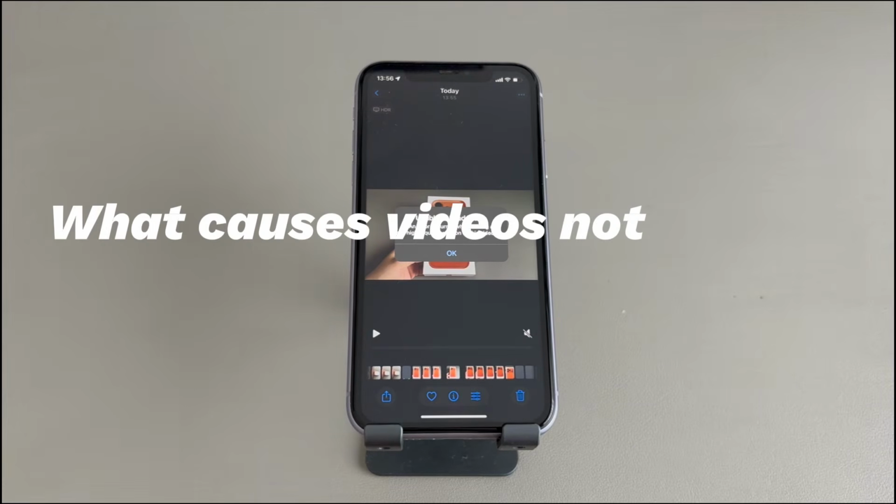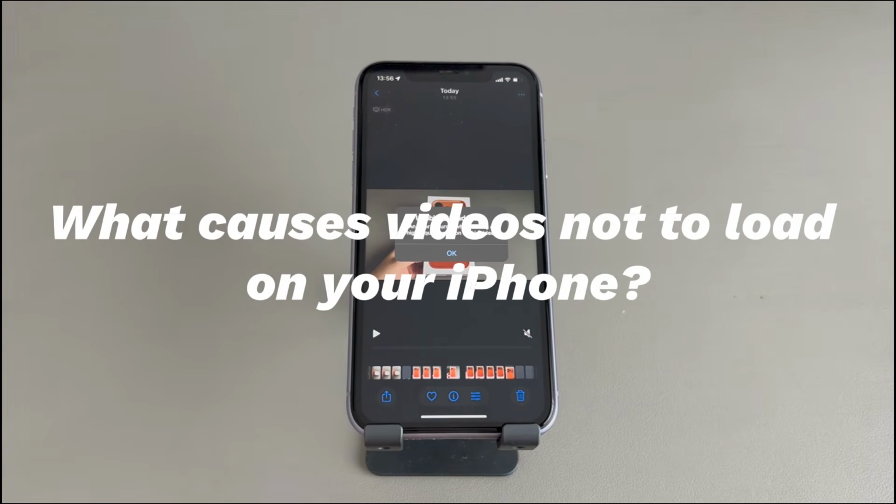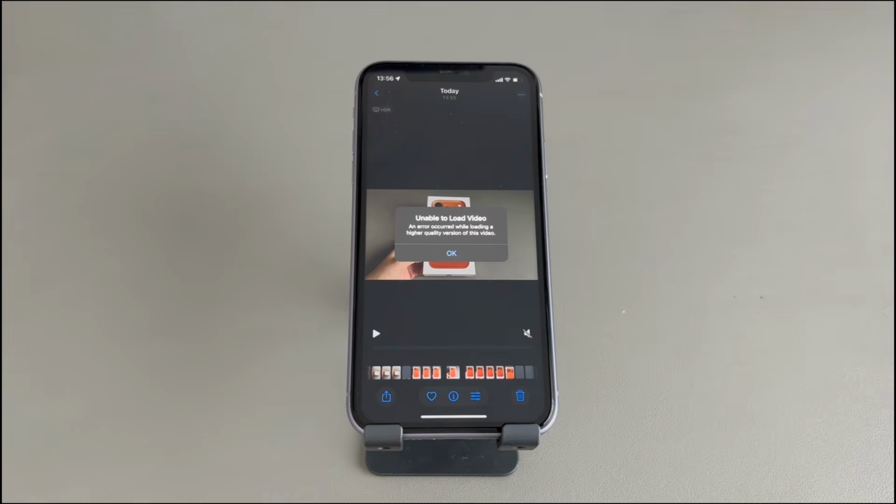What causes videos not to load on your iPhone? Let's take a quick look at some common reasons. The Photos app is malfunctioning. iCloud's terms and conditions require a new agreement. iCloud's optimized storage option is toggled on. The video file is corrupted. The internet is weak or the memory space is not enough. The system is glitchy or outdated.